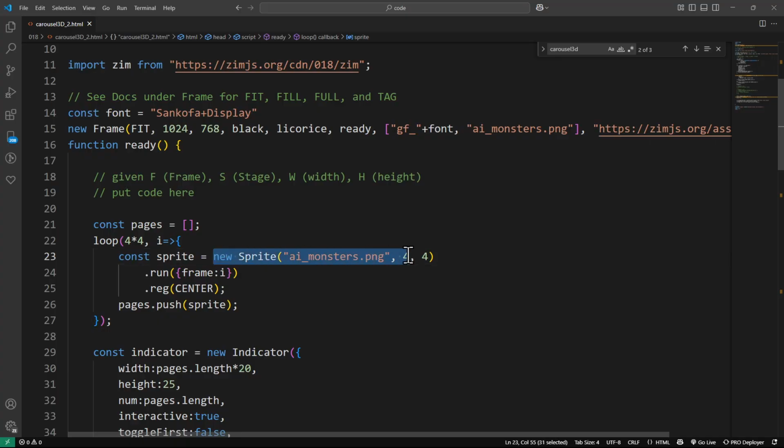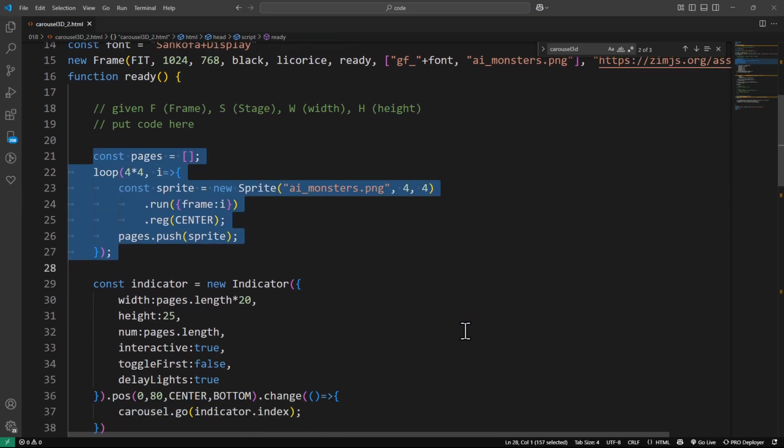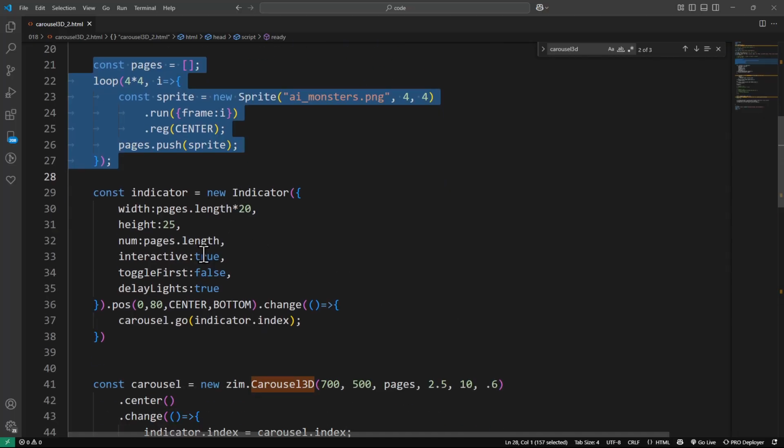Okay, then we've got our sprite, and we are looping 4x4. That's what the sprite is, 4x4. We're making a pages array. We're running the frame. So as we loop through, whatever i is, that's what frame we're going to. We're setting the registration point to the center, and we're putting it into the pages array. So now we have an array of display objects. That's what we pass into the indicator.